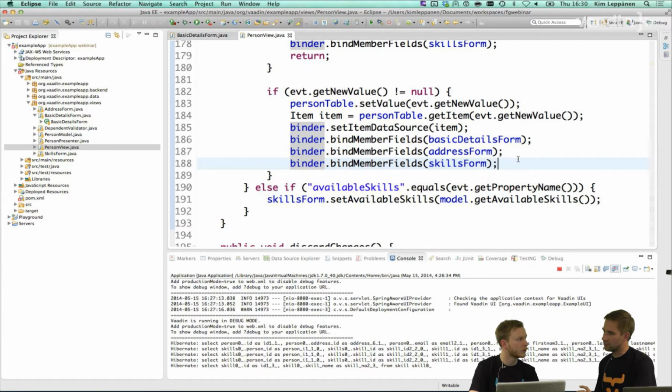And that's really nice. You don't have to bind specific parts of the data source into specific forms. You bind the same data into all the forms. They actually do the hooking of the data.